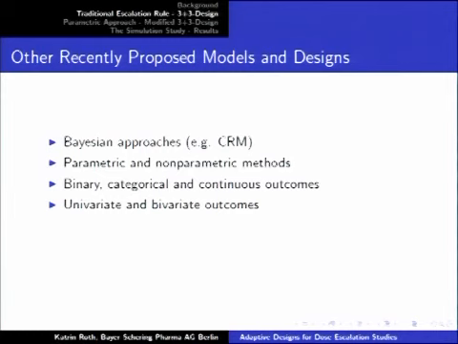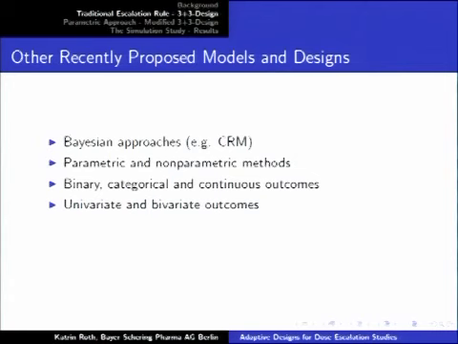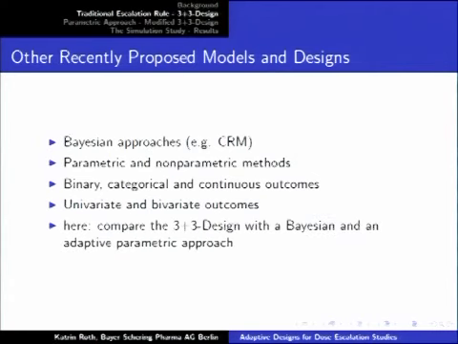Okay. But we've seen that it's not perfect, so other models and designs have been proposed recently. A lot of Bayesian approaches, for example, the continual reassessment methods. There are parametric methods, non-parametric methods. There are designs and models for different outcomes, not only for binary, but also for categorical and continuous outcomes. And also not only univariate, but bivariate outcomes have been considered. I want to focus on comparing this 3+3 design with a Bayesian approach and an adaptive parametric approach.